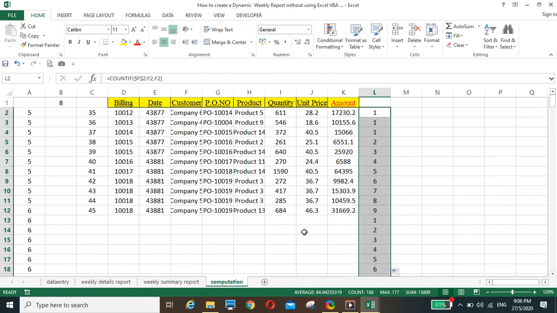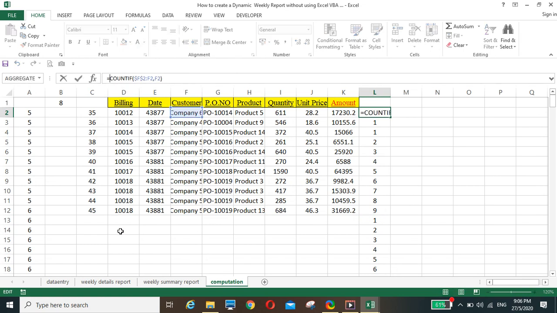So we double click. Since you have one here, even for blank, that means it's the first count for blank, so we don't want this. That means we have to clear this one. We don't want it.